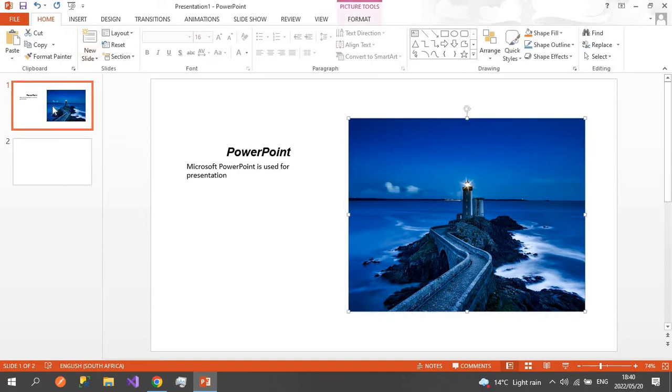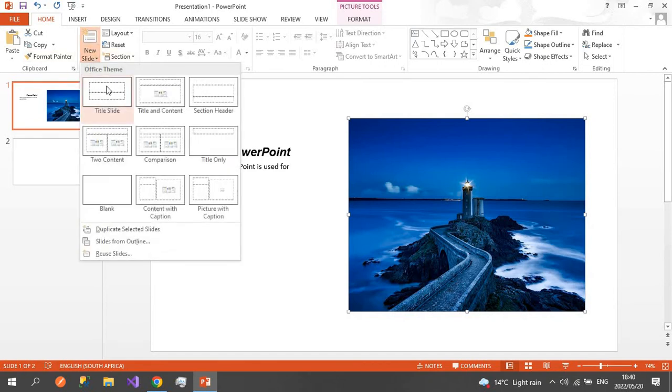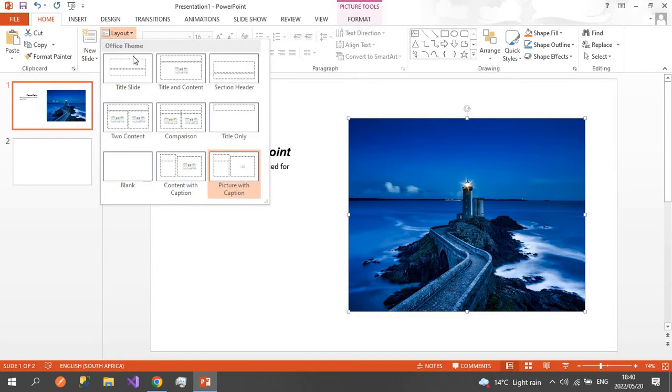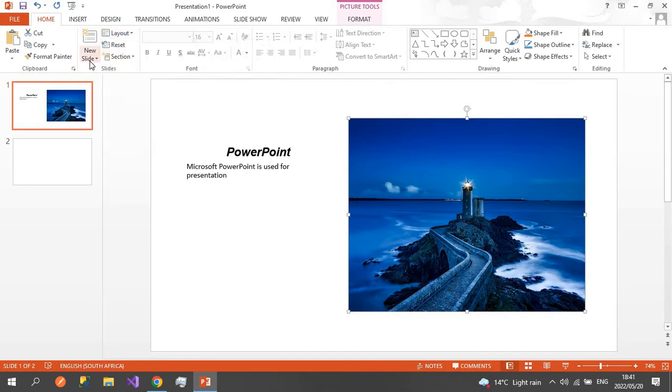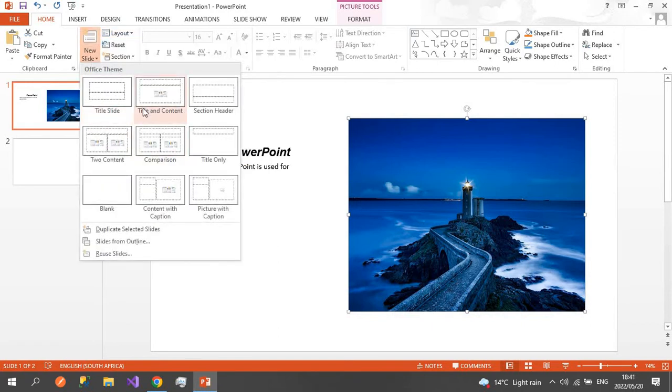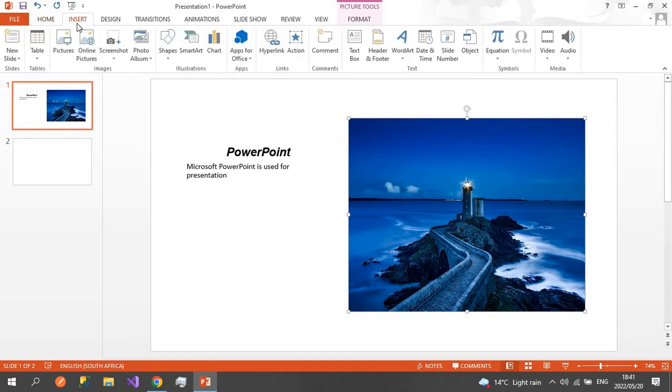So back to our first slide. So we've looked into this, and then we have looked into this. You can see this one is for changing the layout, and this one is for inserting the new slide with the layout. You choose the layout, insert the new slide, or you can use the blank slide. Right, so now we go to insert.